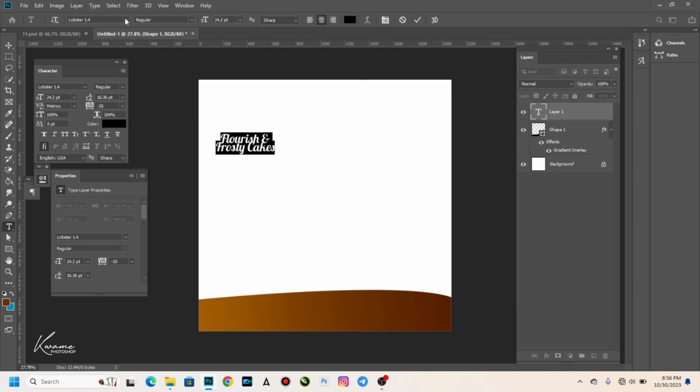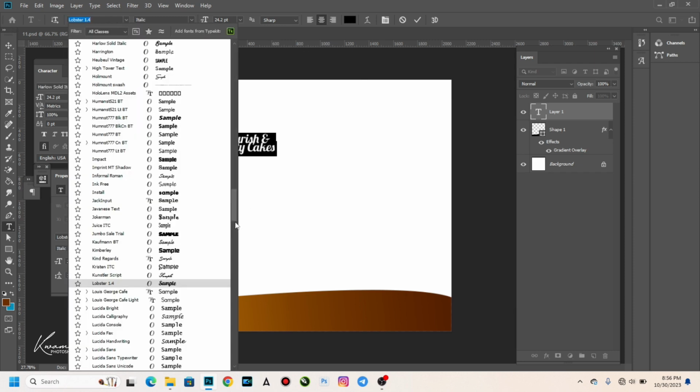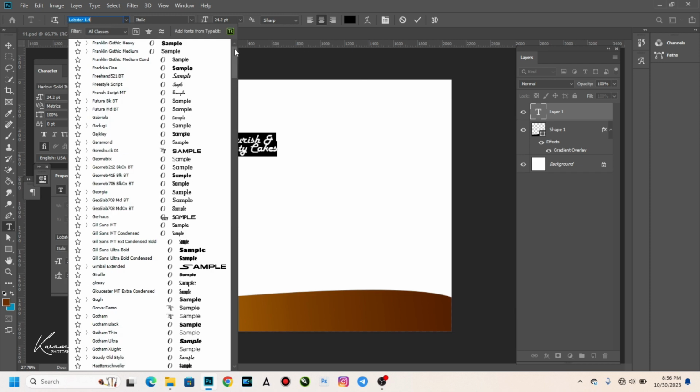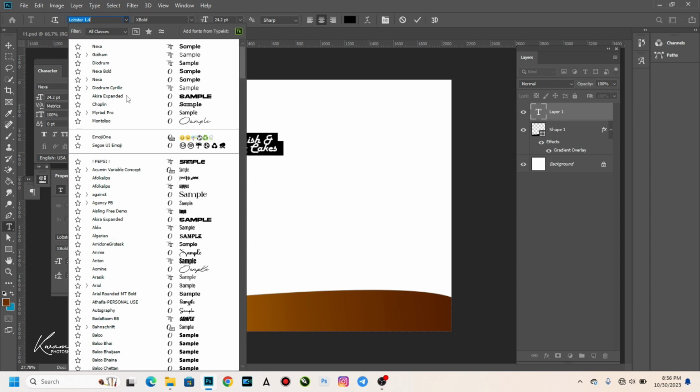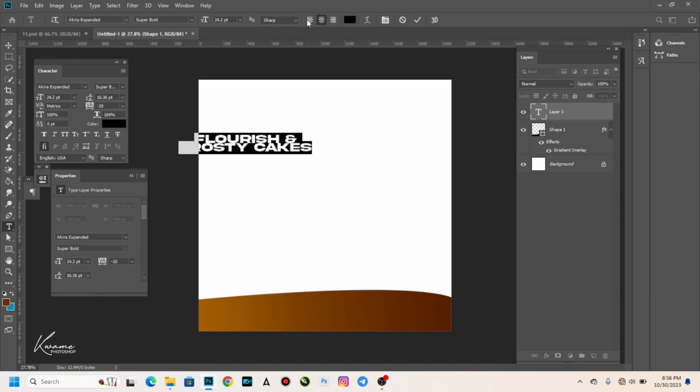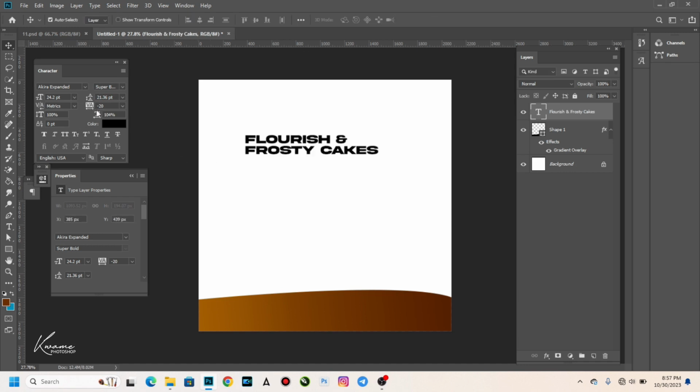Control A to select everything, and then I'm just going to change the font for this. Okay, so let's see now with the font. Yeah, Akira Expanded will be cool for this. We make sure we choose left align for the alignment, and yeah, it's too close. So I think this here is better. You can always keep the letter spacing at -20 depending on how you want your work to be. So I'm just going to keep this one here.